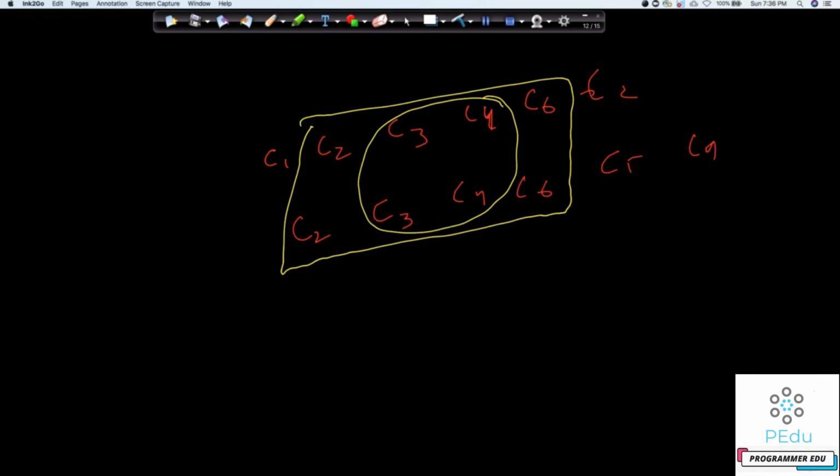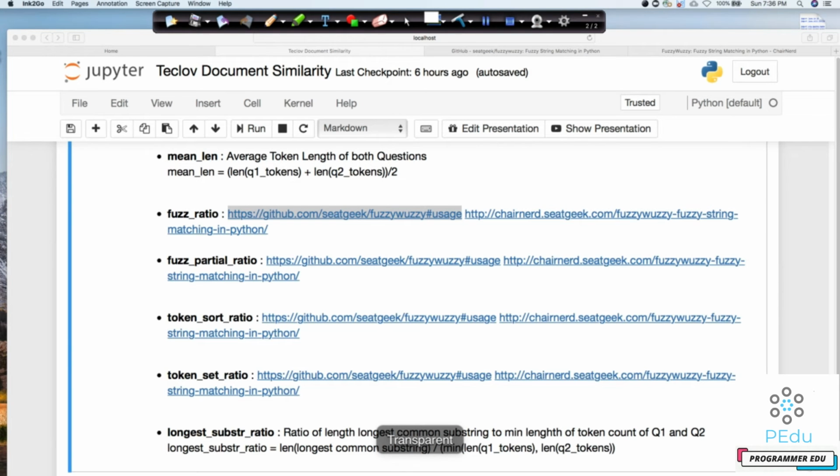So this is about finding the longest substring, and what we want in this column is the length of this longest common substring divided by the length of the Q1 tokens or the length of the Q2 tokens. Whichever is minimum between the two, I am going to take its length and return it.